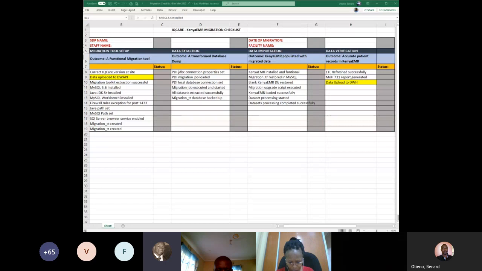Next is a set of software that can help us to shift the data to and fro, and probably import or export the data, and that is MySQL Workbench. This is also a freely available software. It can be used to import and export data from the PDI tool. That is the MySQL database management system.